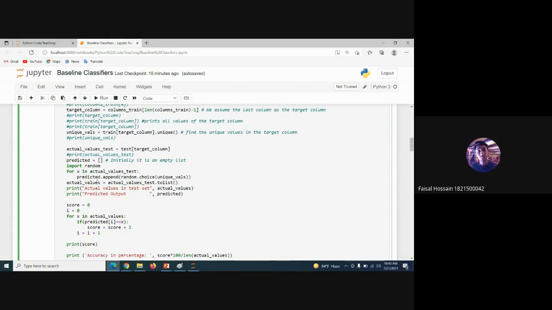তাহলে আমাকে বলতে পারবেন এই predicted লিস্টে যেটা আছে এটার সাইজ কত হবে? What would be the size of this predicted list? 14. 14, exactly, because you're running it 14 times. Then actual values test 14 আছে, correct? Good. Clear নাকি না?